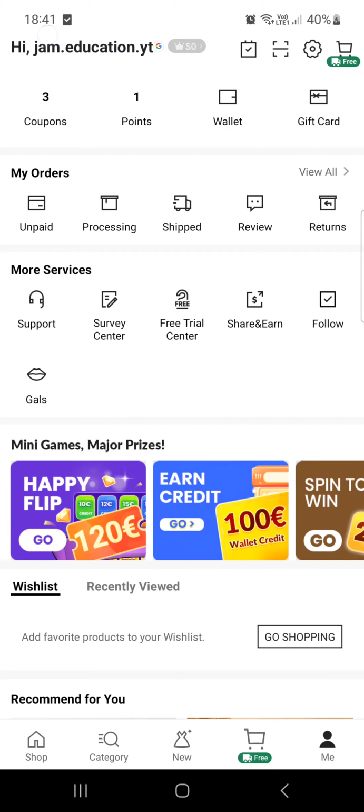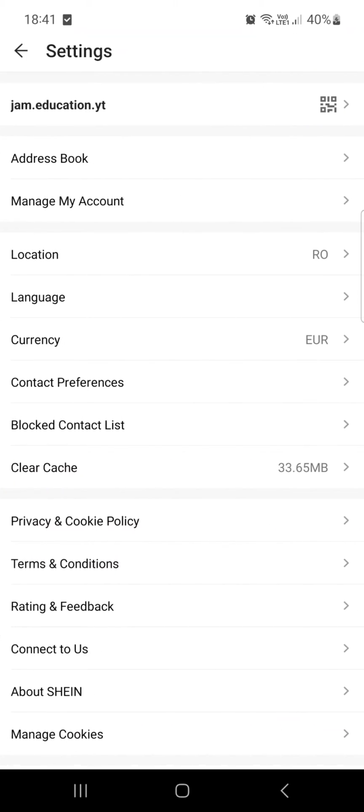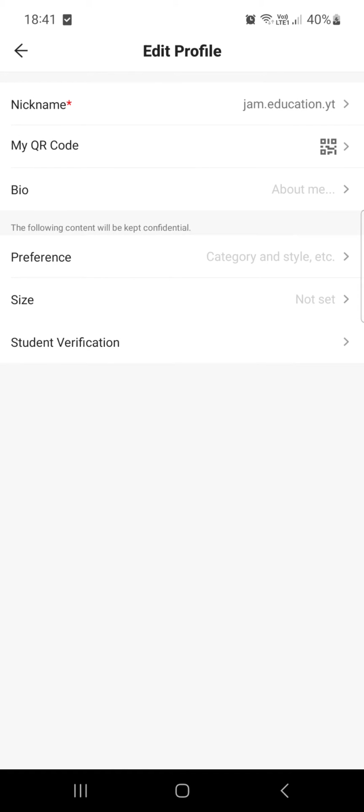Here in the top right corner, there's a little gear. We tap on that and we access settings. And here at the top of the list, there's your account and your account name. We have to tap on this. And here in the middle, there's preferences, or preference to be more exact.